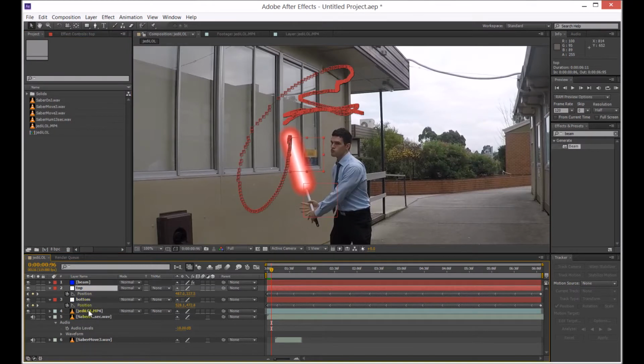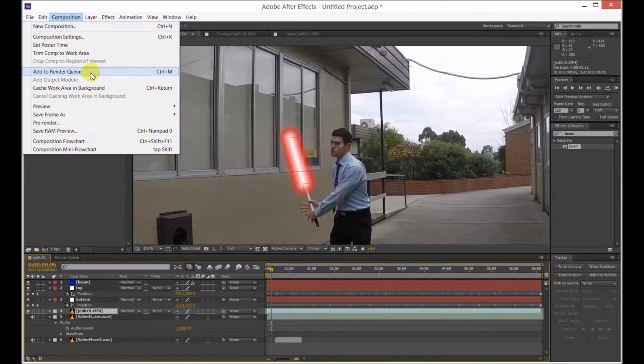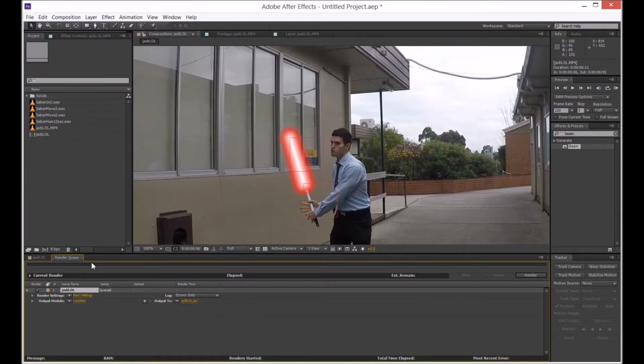So let's just click down here onto our timeline. Go Composition, Add to Render Queue. Again, it pops this up for you. And from here, we've got 3 yellow highlighted hyperlinks. This is where we change a lot of settings.